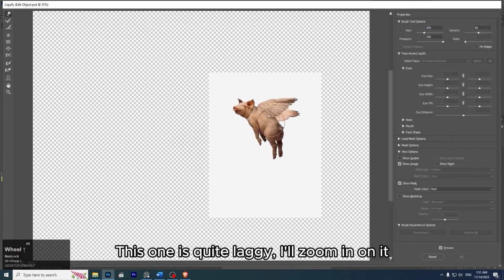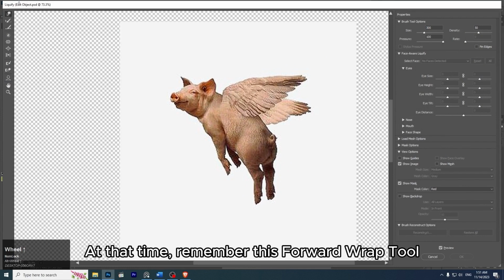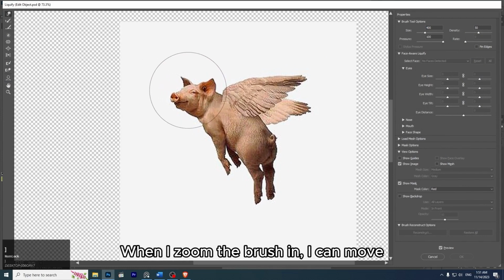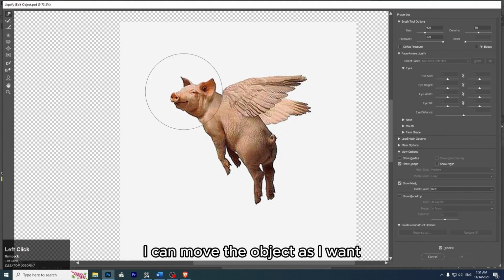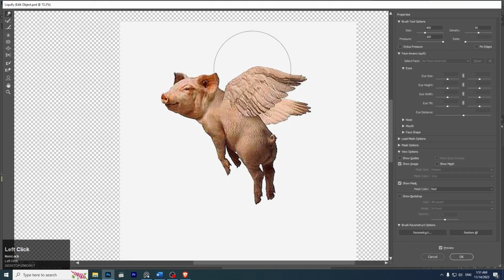This one is quite laggy. I'll zoom in on it. I press Z and then I zoom in on it. At that time, remember this forward wrap tool. Don't select the ones below. When I zoom the brush in, I can move the object as I want.